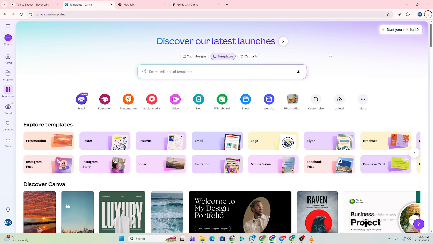Hey everyone, welcome back! In today's tutorial, I'm going to walk you through how to remove your Canva account step by step. I'll explain everything in a clear and simple way, so just follow along and you'll be able to do it without any trouble. Alright, let's jump straight into it.